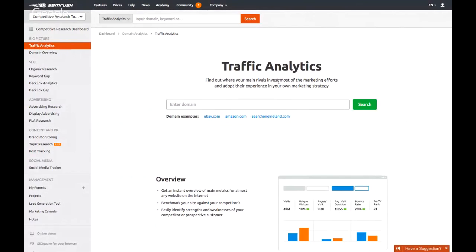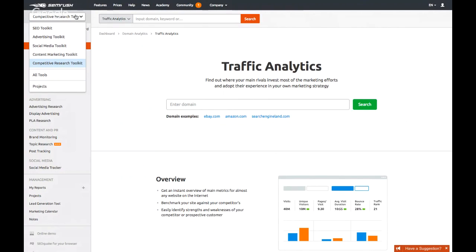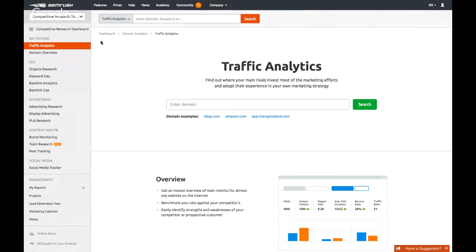So now I've opened the SEMrush interface, and if you look at the top left corner here, you see a new navigation that we've launched. And here I will select the last toolkit in the list, Competitive Research Toolkit. We launched this toolkit in the beginning of this year, but we've changed it a lot. So right now we have here several sections like Overview, SEO, Advertising, Content and PR, and Social Media. So here you can make a complex competitive research. The first tool that is available here is the traffic analytics that we will actually discuss right now.